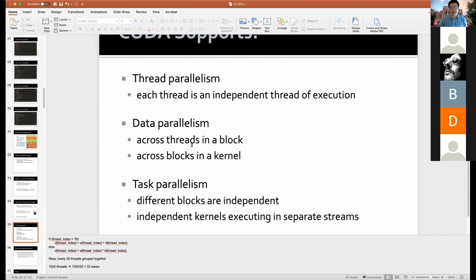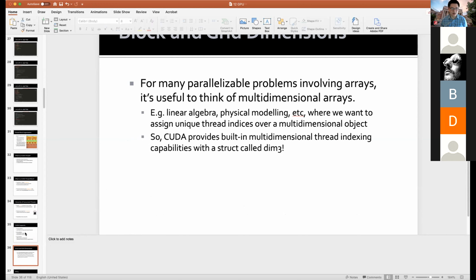Across the threads in a block, the threads could execute on different data, and across the blocks in a kernel, different blocks can execute on different data, right? This is data parallelism. And also there is task parallelism. The different blocks are totally independent, and independent kernels execute on separate streams. Okay, I think this is similar to MPI programming. For MPI or OpenMP programming, you have thread parallelism, data parallelism, and also task parallelism, right? This is something general here.